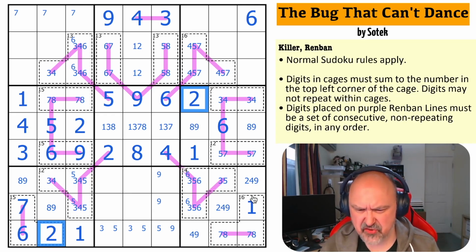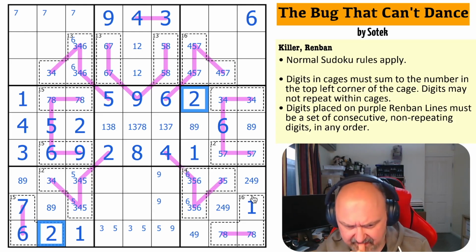And my hand is hurting. Okay. Not sure what I'm looking at now. Sudoku, I'm assuming.